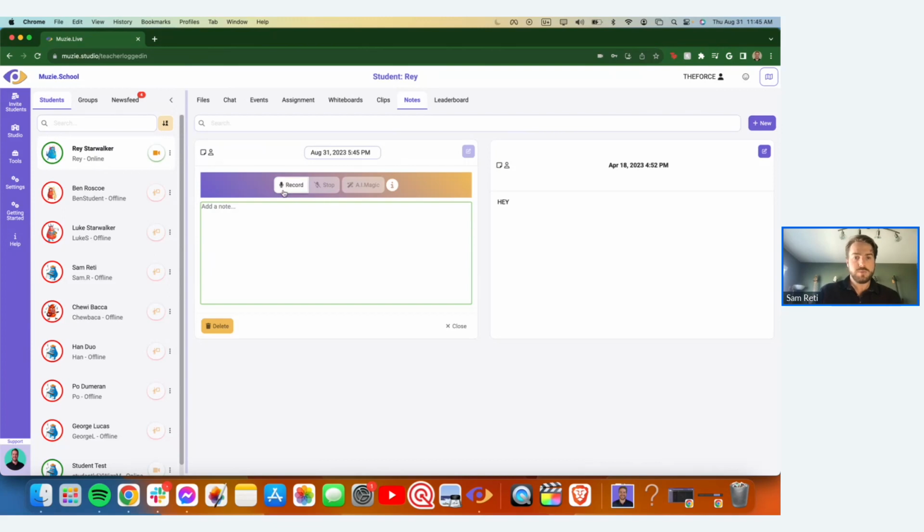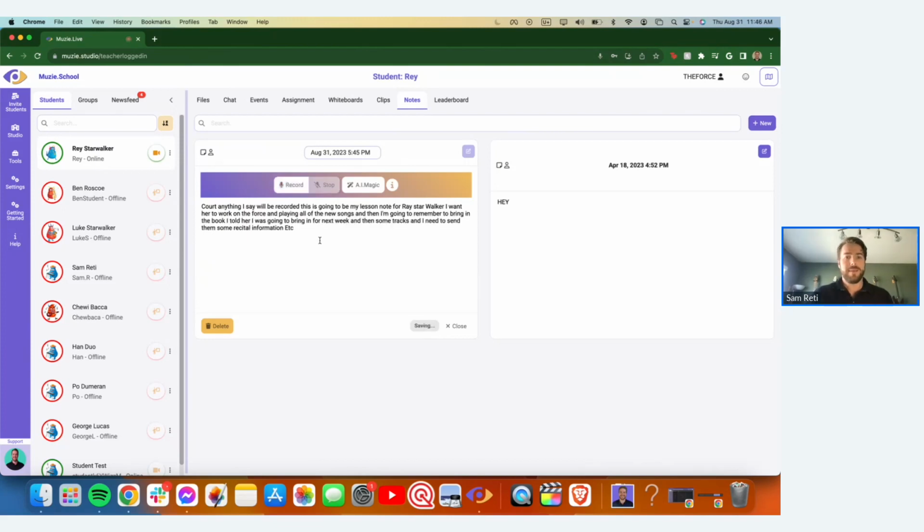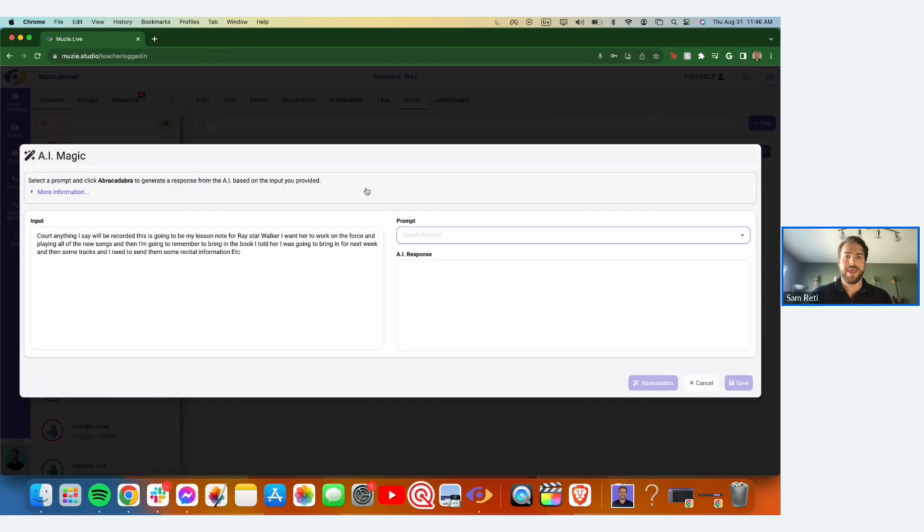The AI portions, similarly to the assignments, you hit record. Anything I say will be recorded. This is going to be my lesson note for Ray Starwalker. I want her to work on the fourth and playing all of the new songs. And then I'm going to remember to bring in the book I told her I was going to bring in for next week, and then some tracks, and I need to send them some recital information, etc. So I can make my notes like that, and then AI magic.